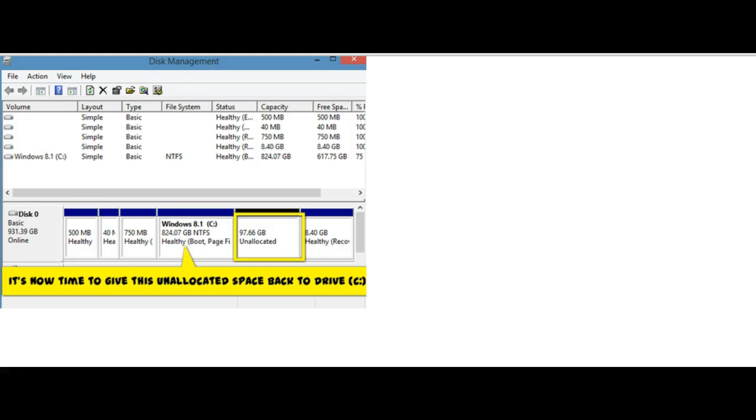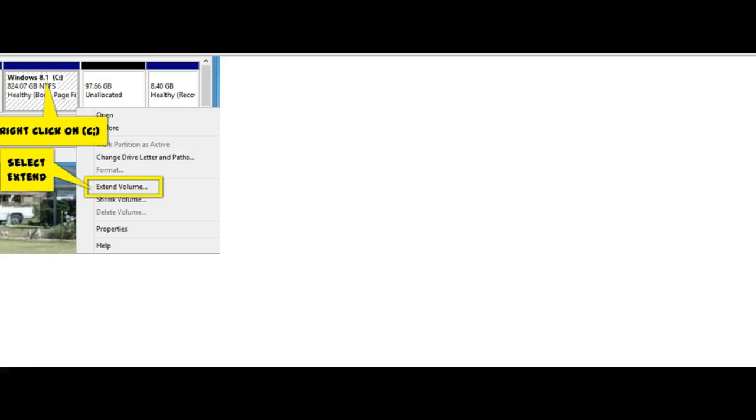You'll get a warning that doing this will erase all the data on that partition. Select Yes. You'll now notice that that volume became unallocated. It's now time to give this unallocated space back to Drive C. To do that, right-click on your C partition and select Extend from the drop-down menu.